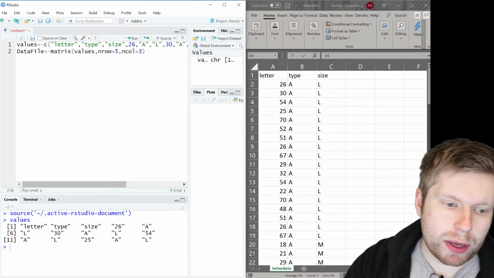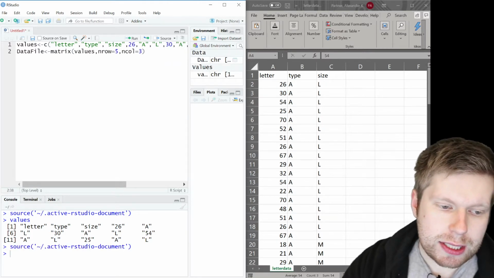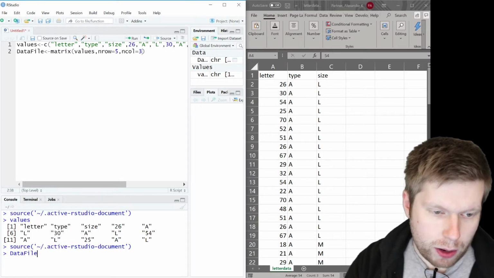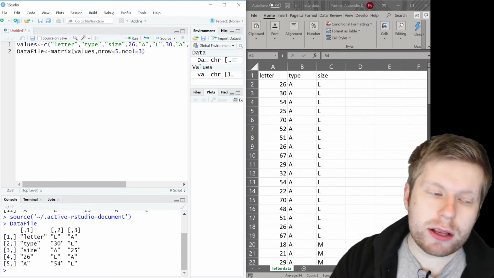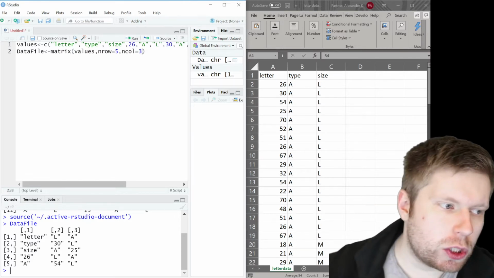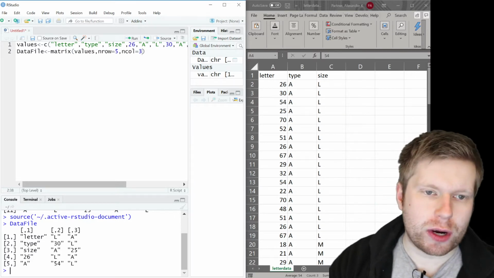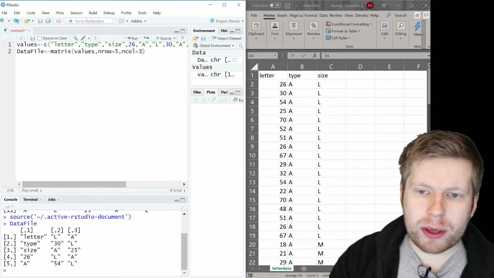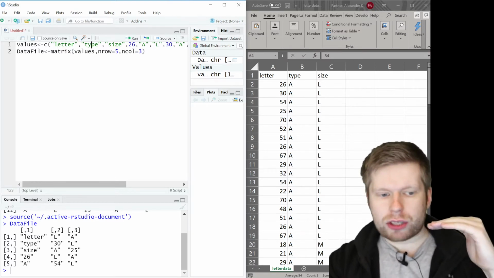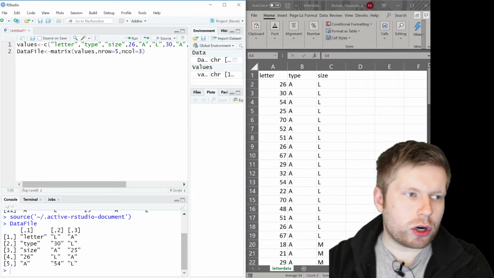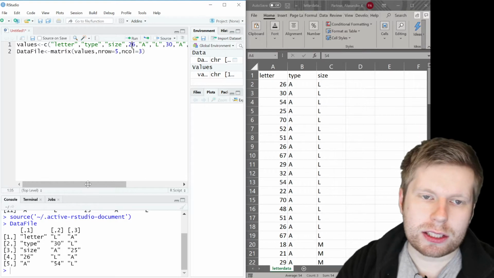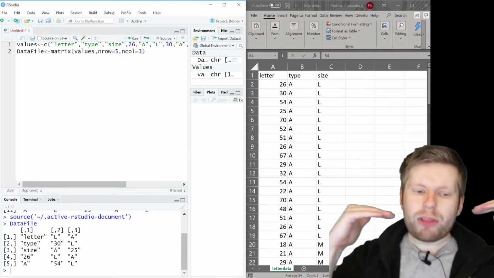So let's have a look at this and let's see what we get. Okay, so if I just go source, you can see that if I come down here, data values has been stored. So if I go data file, click enter, you can see this has now been converted into 5 rows and 3 columns. Now, the issue with this is the way that R has filled my matrix: it's filled going along the columns. In other words, it's taken the first element, which is letter, then gone to the next row and put type, gone to the next row and put size, next row 26, and so on and so on. So it's basically working down the columns, and then it goes to the next column and the next column. That's not what I want. I want to fill it by the rows instead.